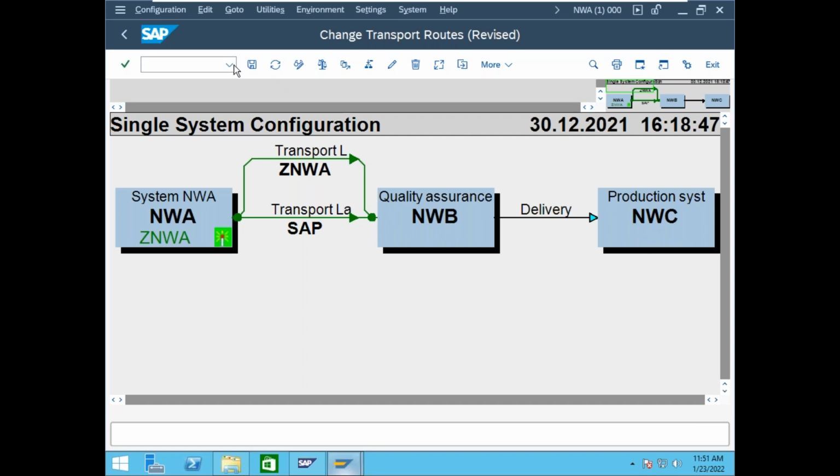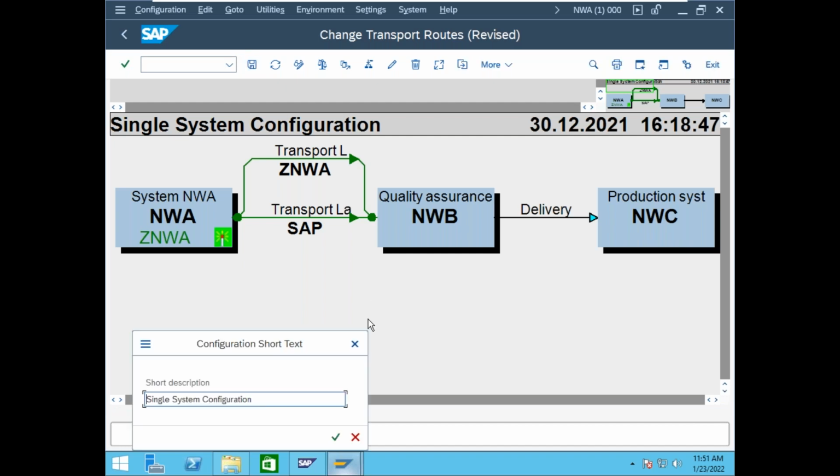Okay, click save. They are asking about single system configuration. No, it is the 3 system configuration. Suppose only development and production are there, it is a 2 system configuration. If only the development system is there, it is a single system configuration. Now it is the 3 system configuration.